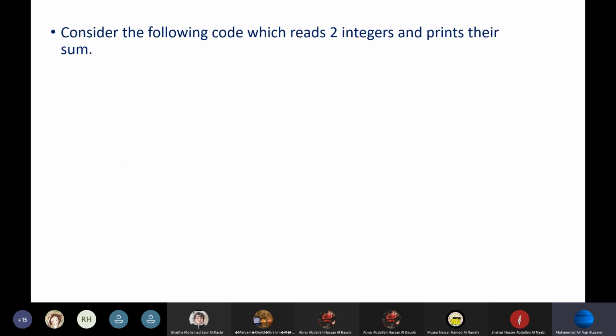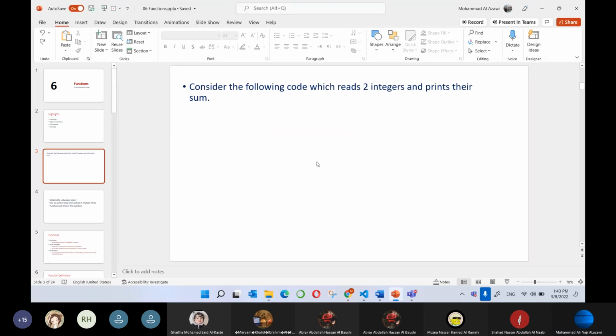So, the functions. Before explaining what the functions are, let's consider the following code, which reads two integers. I'll convert it to make it three integers and print their sum. So assume that we have a code that reads three integers and prints their sum.